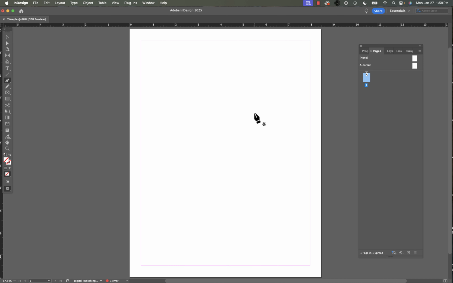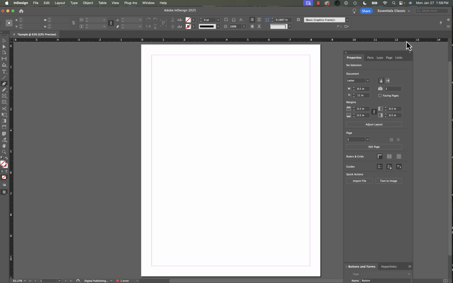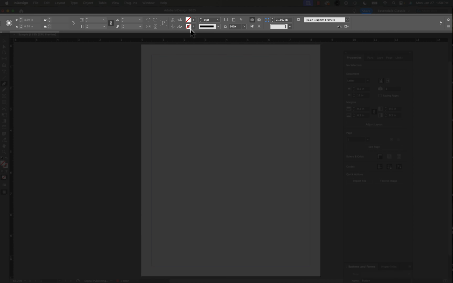Something you should know about your workspace. If you look up here in the corner, I have this set on Essentials. But if I set it on Essentials Classic, I actually get another control panel up here at the top, which I like.